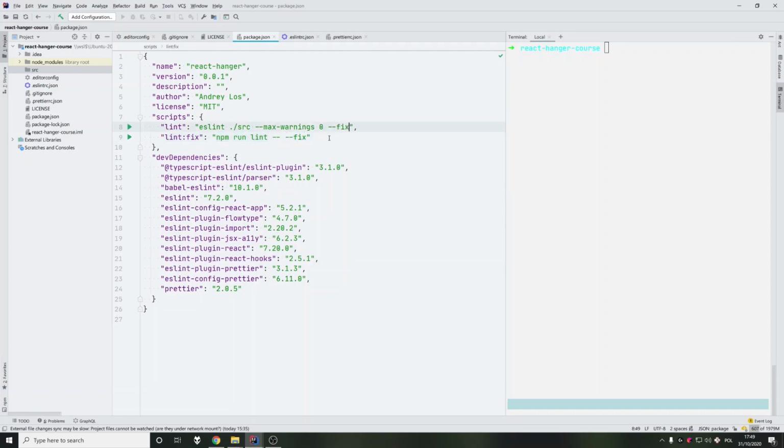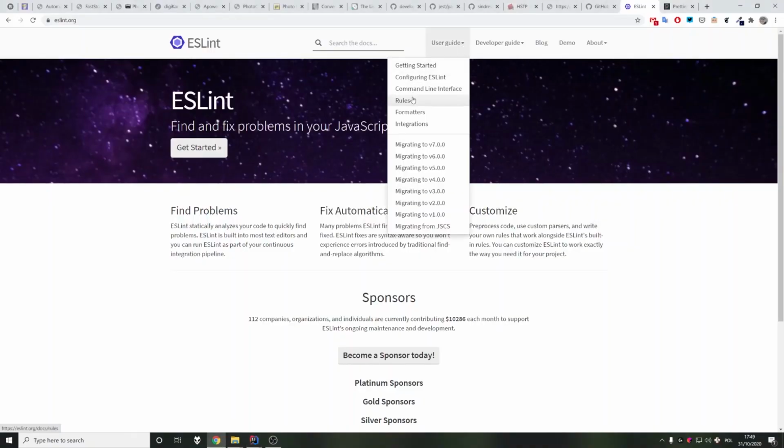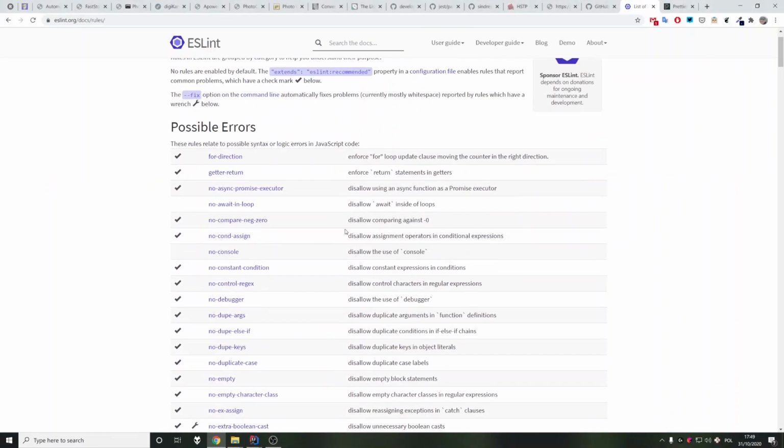So imagine it's run like that. So fix, what it will do, it will basically format the code and will fix all the possible rules of ESLint that are fixable. If you go to the ESLint page and see the rules, I think it's somewhere here, so rules, you'll see that a few of them are fixable. As you can see, the fix option of the command line automatically fixes problems.